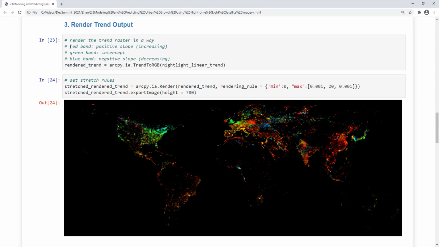Pixels with positive slope are assigned to the red band. Pixels with negative slope are assigned to the blue band, while the intercept is assigned to the green band. This is much simpler than the harmonic type. Then we can render the RGB image here.